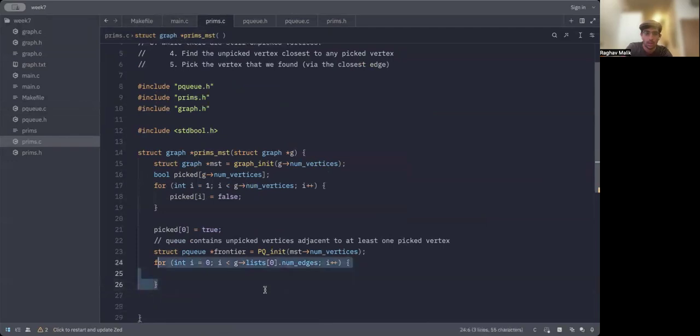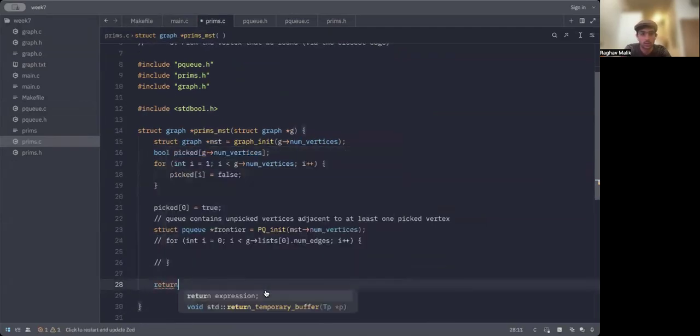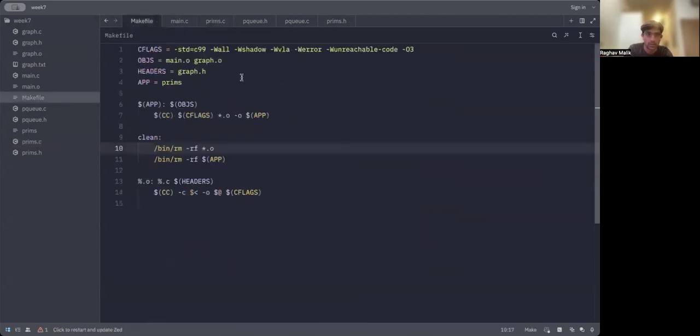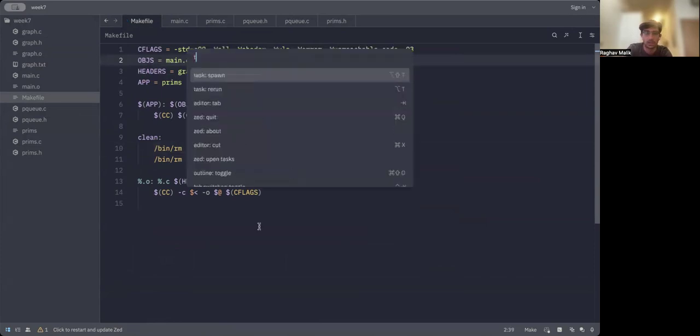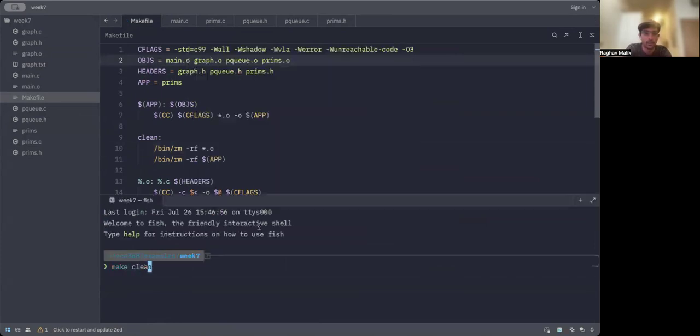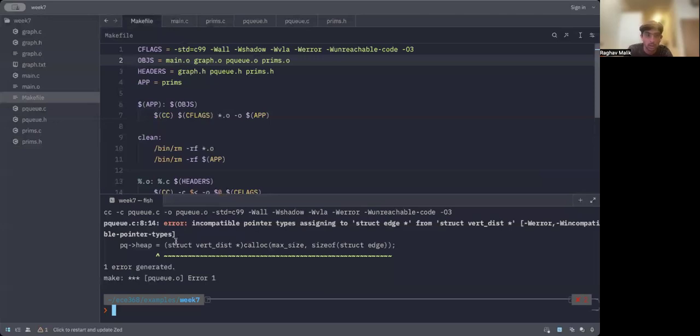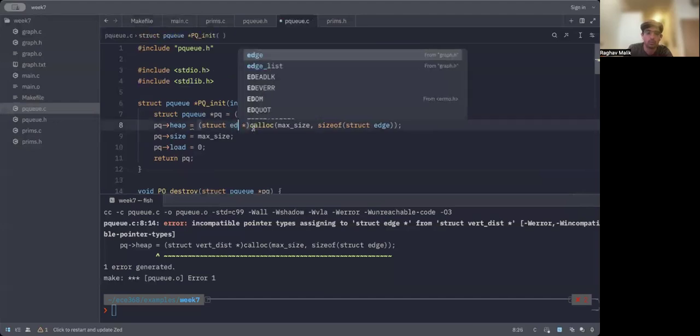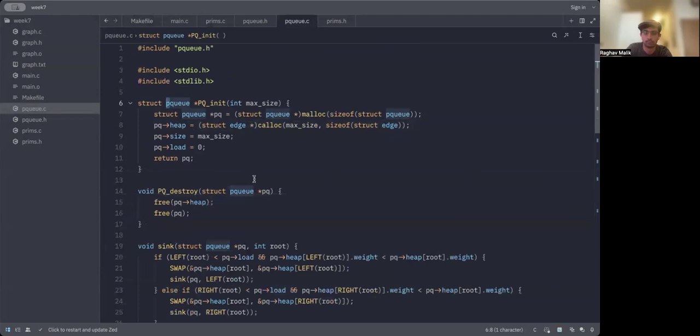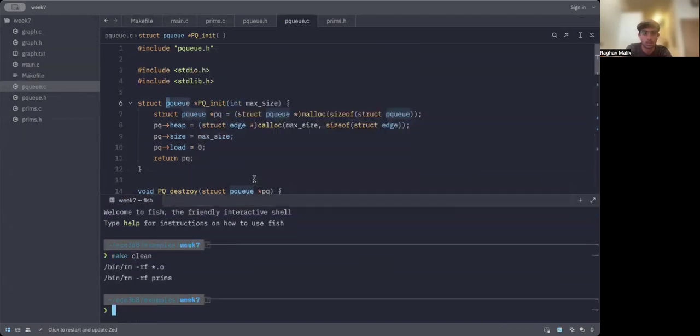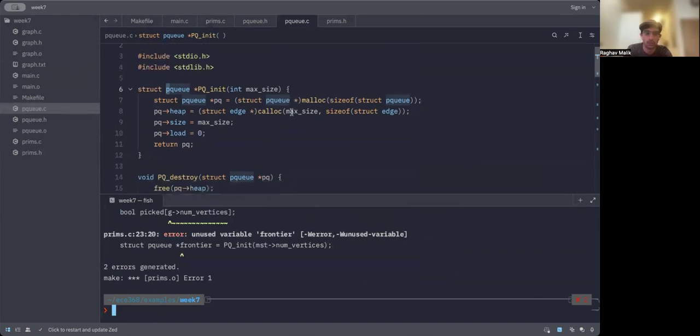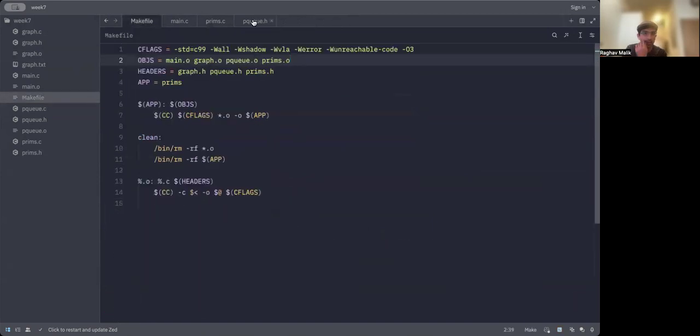Okay. I want to make sure everything still compiles. So I'm going to add pq.h and prims.h, and then pq.o and prims.o to my makefile. And then we'll make clean, and then we'll make. Oh, good, okay. Wonderful. There we go. Oh, frontier is unused. Okay, that's fine, I don't care. Okay, cool. All right, so we've got a priority queue.